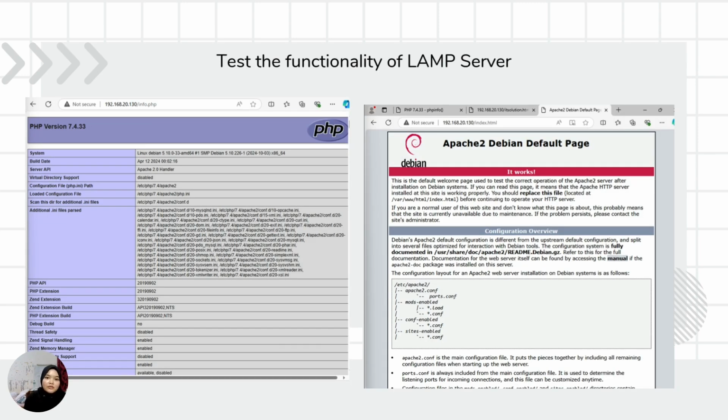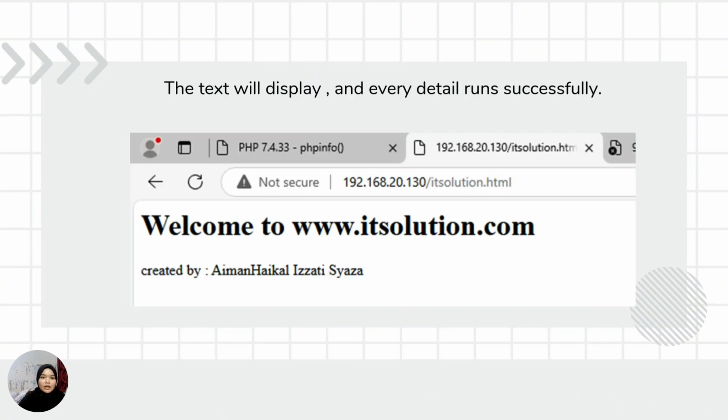Okay, next, test the functionality of LAMP server. Kita berjaya dapat keluarkan apa yang kita download adalah PHP dan Apache 2 dengan menggunakan IP kita 192.168.20.130/info.php. Okay, next adalah the text will display and every detail runs successfully.